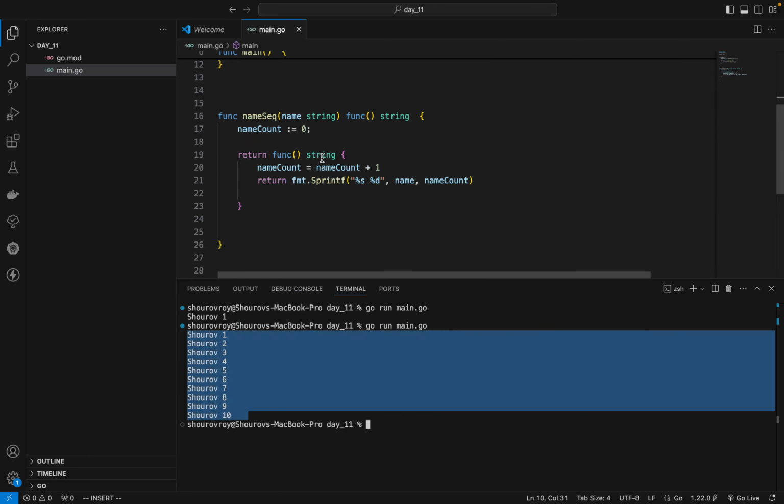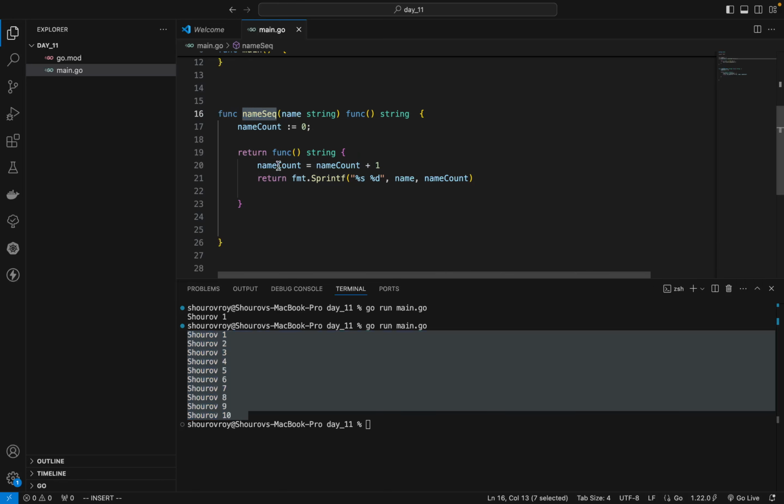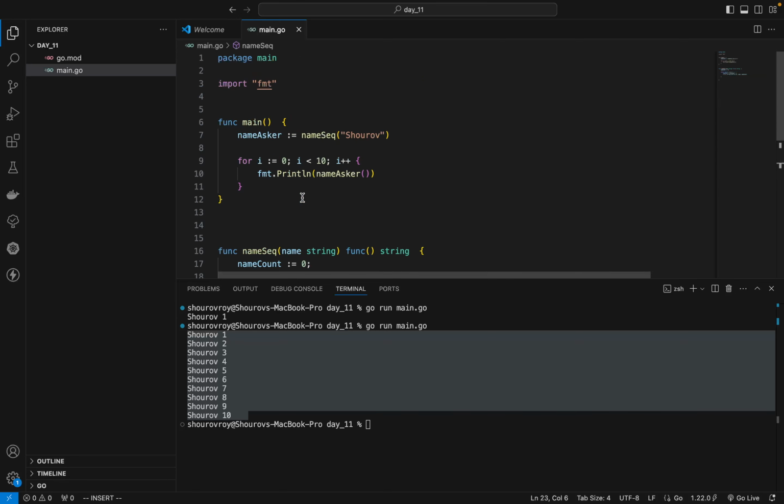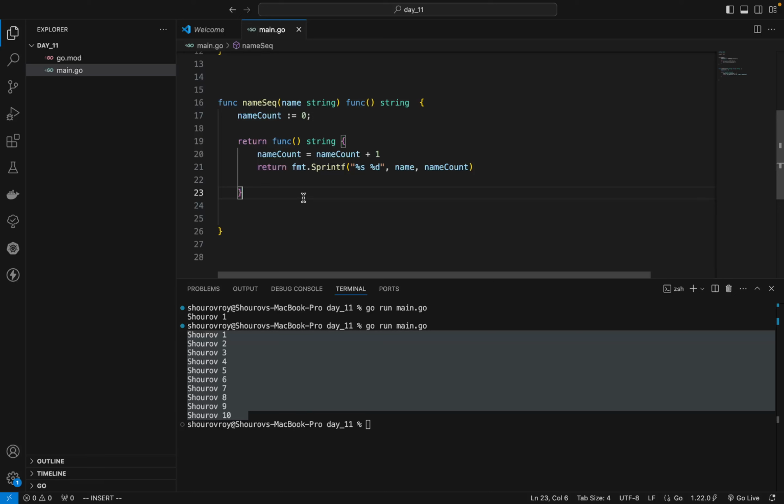So a closure is something like that: initializing and calling a function, and inside that function we are again returning and executing another anonymous function as well. So that's what closures are in Golang. I hope you understand what closures are, and this is pretty sweet.